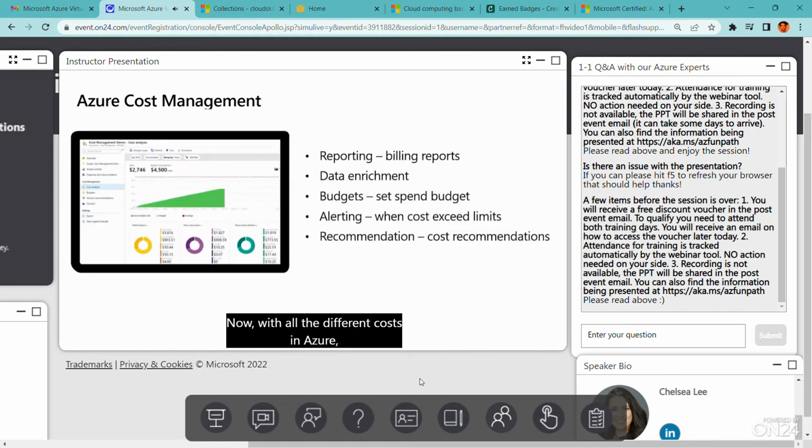Now, with all the different costs in Azure, you might be saying, okay, cool, I've estimated it. I know that I want to run my workload in Azure, but there's still more that I want to do. And I want to track how much I am spending. Because remember, we set up that tag earlier so we can track by manager. I want to set budgets. How do I set up all those alerts? And Azure Cost Management is the tool for you.